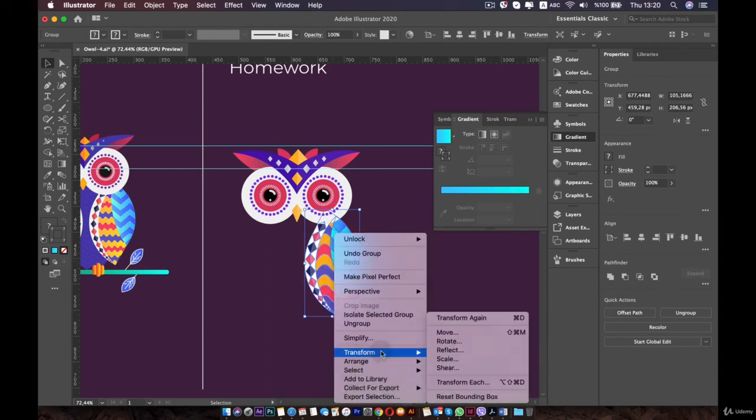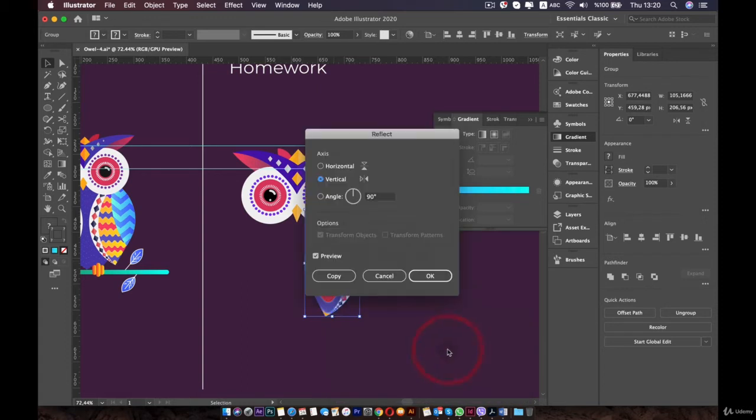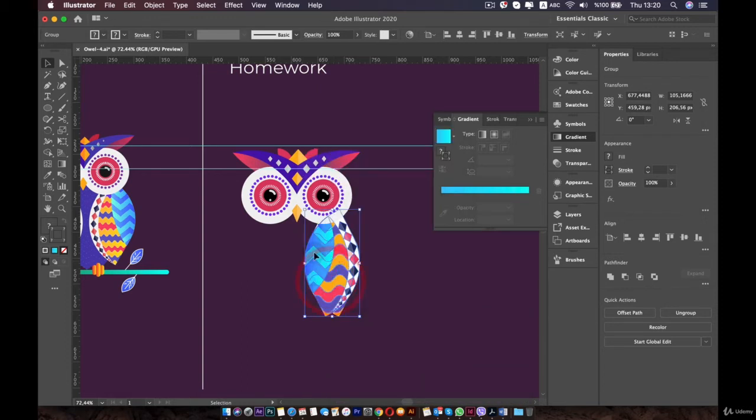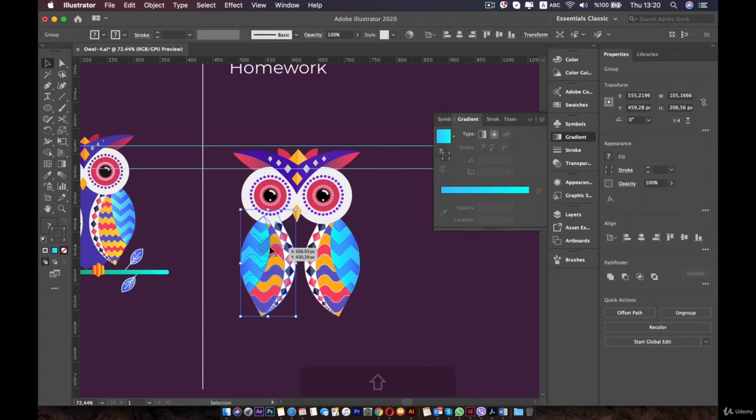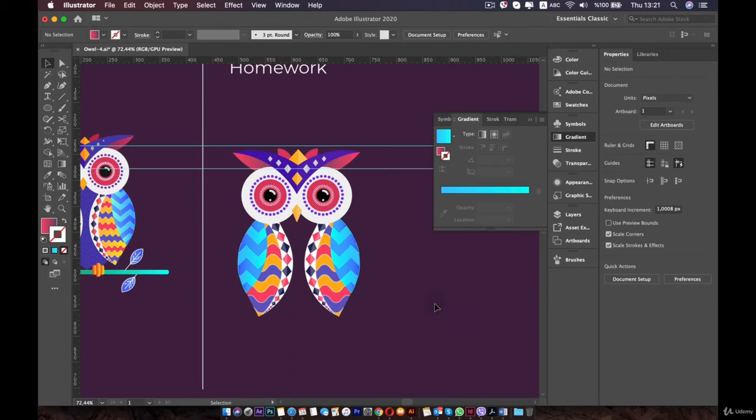Now let's reflect this. Go to the transform, reflect, and copy. But make sure it's vertical. Now we reflect it and at the same time we made a copy out of it. I'll just move it over here. And I'm going to use some guidelines to make sure that both of the wings are in the same position, in a similar position regarding the eyes. So I will put one over here and one over here.